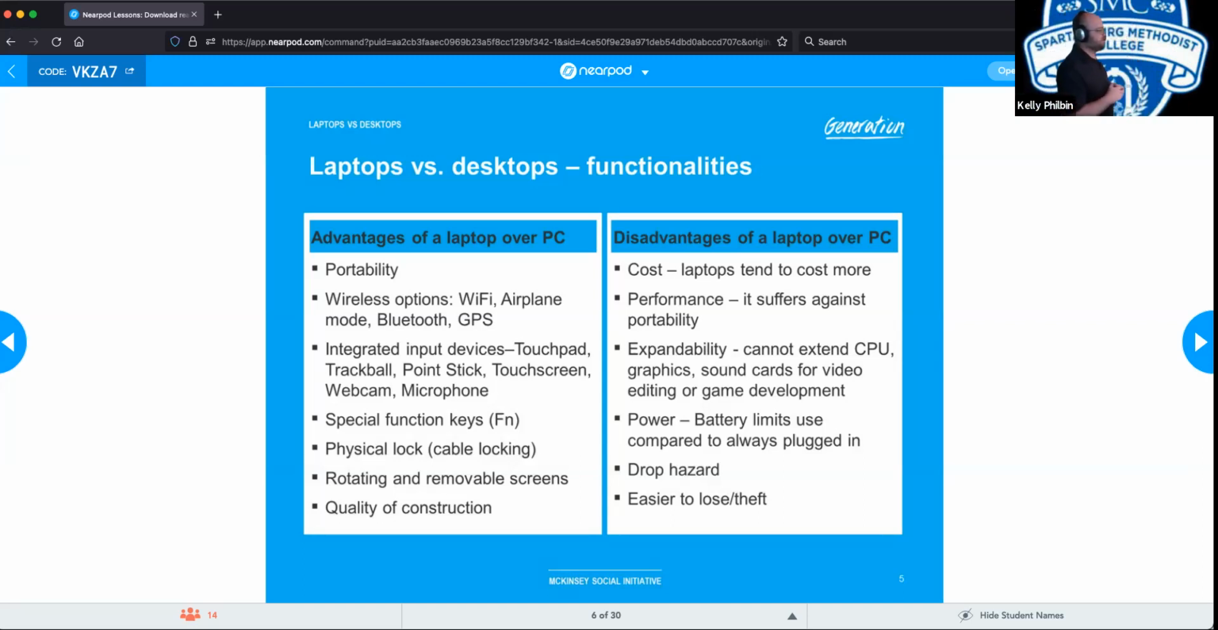Limitations, battery limits. Compared to being always plugged in, you may only have about an hour or two, depending on the programs you are running, of functionality before you run out of battery life for the most part.